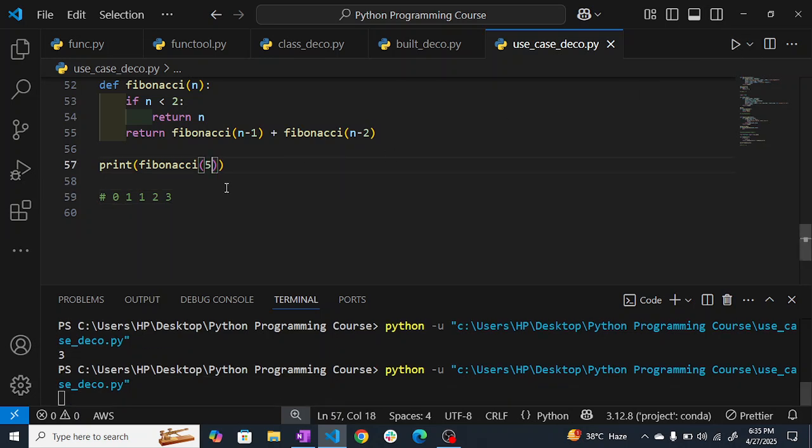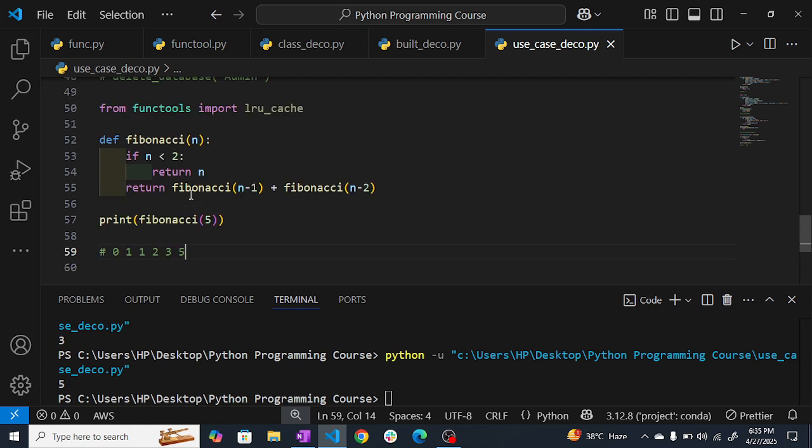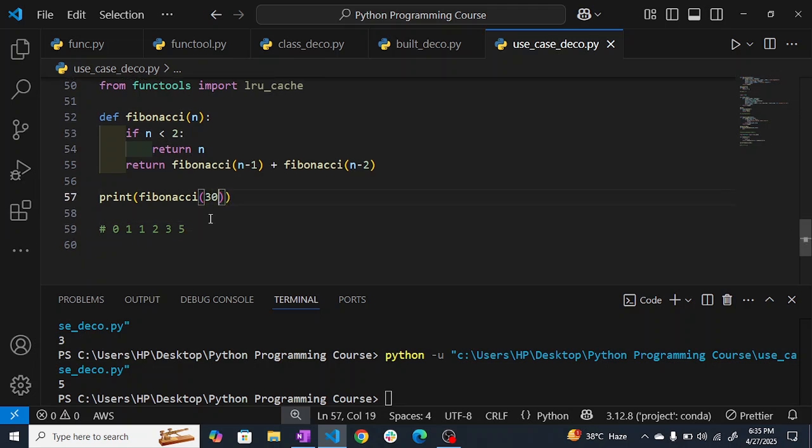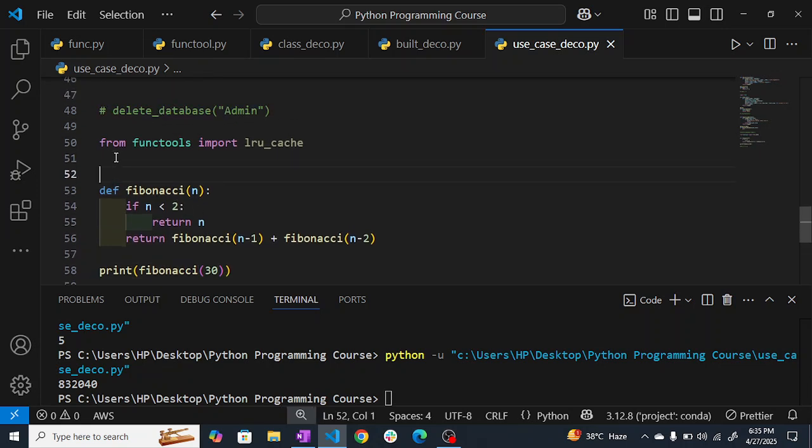Let's run again. Okay, so we are adding the last two elements to get a new element in the series. That is the Fibonacci. And if I write something like 30, it is the nth number we are trying to get from the series. So this is 30, but it takes a lot of computation.